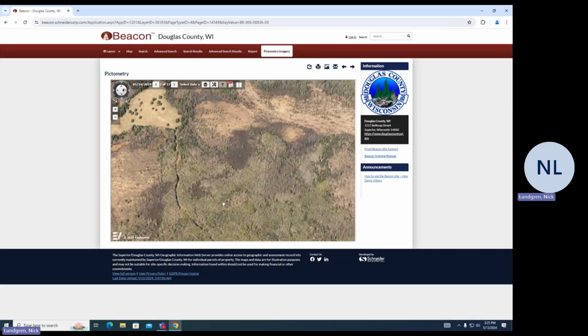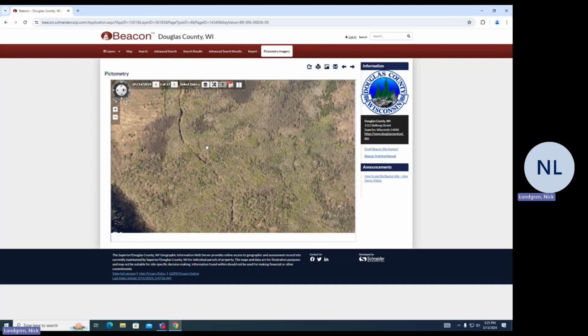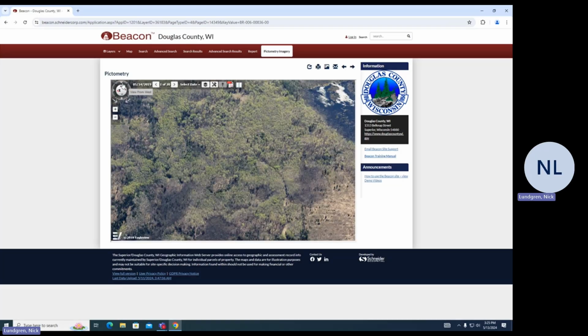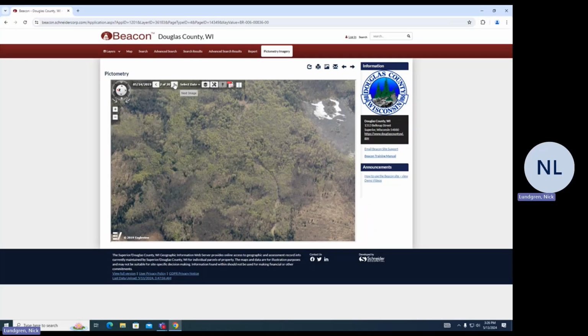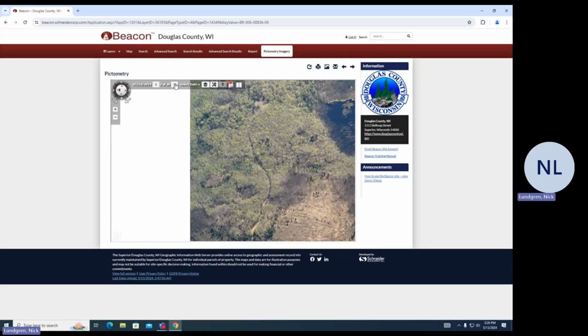You can also click and drag within the pictometry viewer. You can change the direction that you're looking at the parcel from. So now we're viewing it from the west. You can change it with either this little compass, or you can rotate with these two little arrows here. You can pan through all of the photos taken of this parcel, all of the oblique imagery. You can also select different dates if you need.